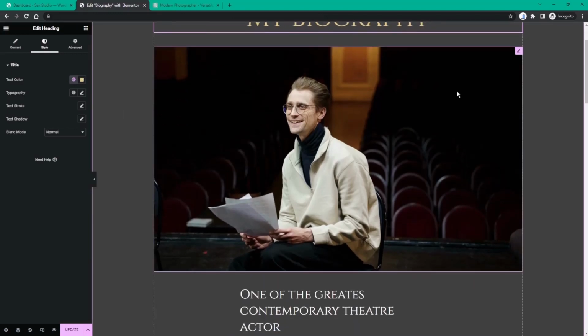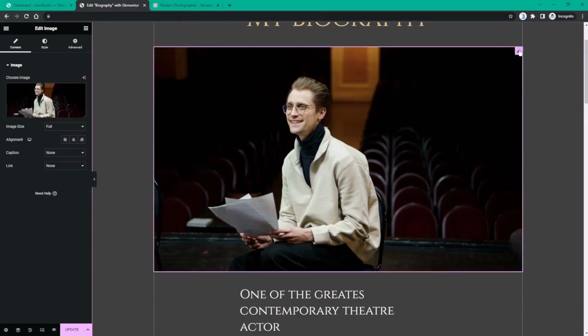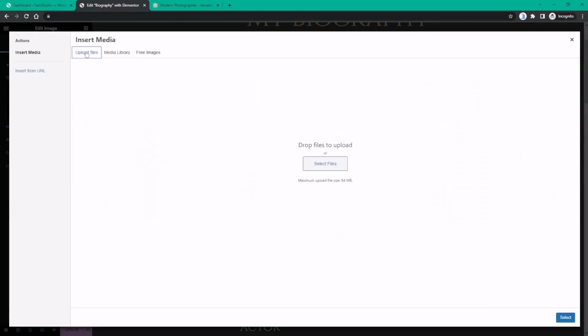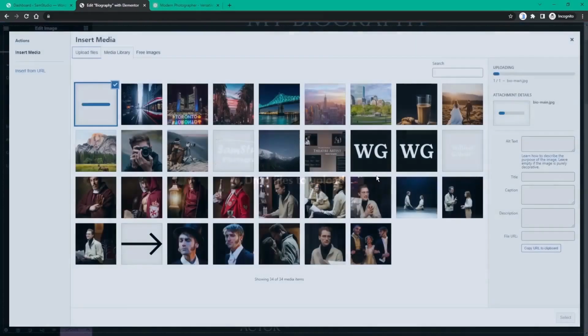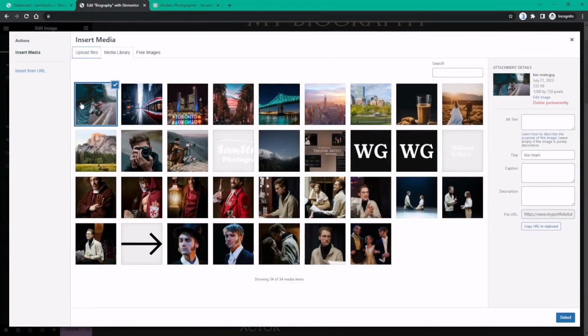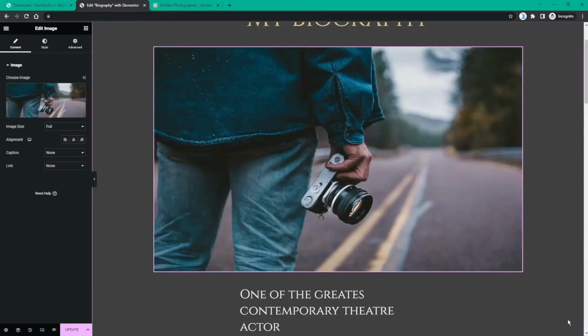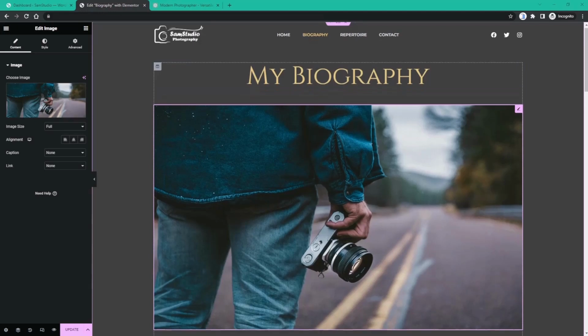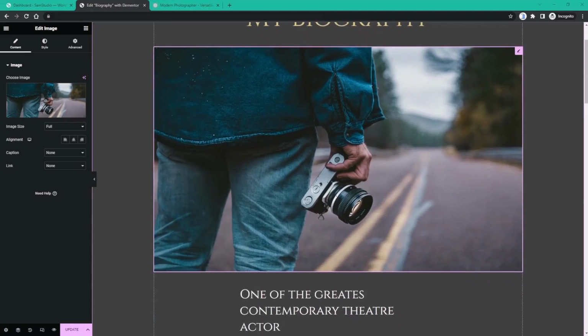I'm also going to change this image over here by clicking on this Edit Image button. And once again, I'm going to, on the left, choose an image. I'm going to go to Upload Media, Upload Files, and I'm going to drag an image from my desktop, and I'm going to click on Select. And now we can see our image has occupied this space.